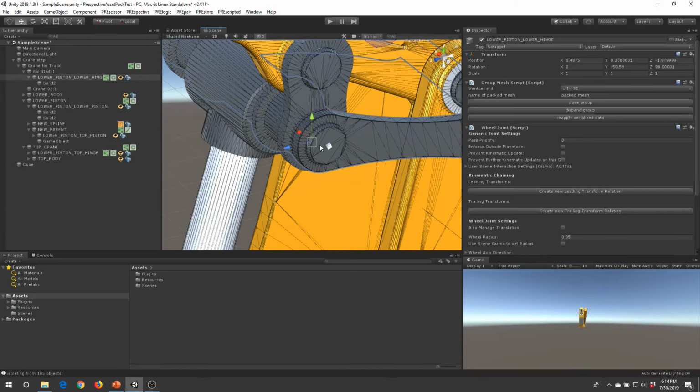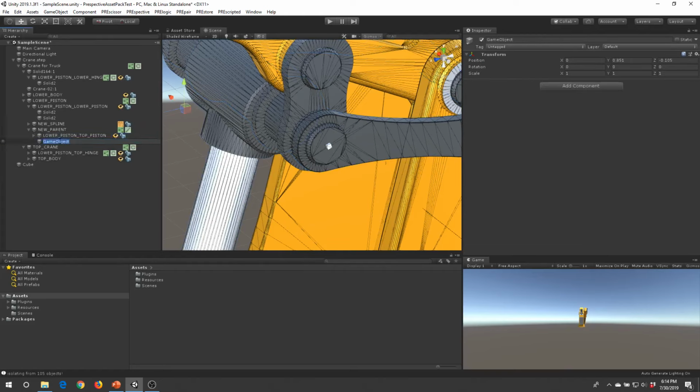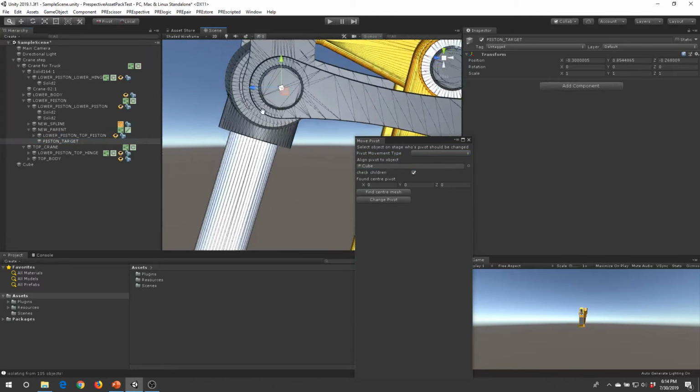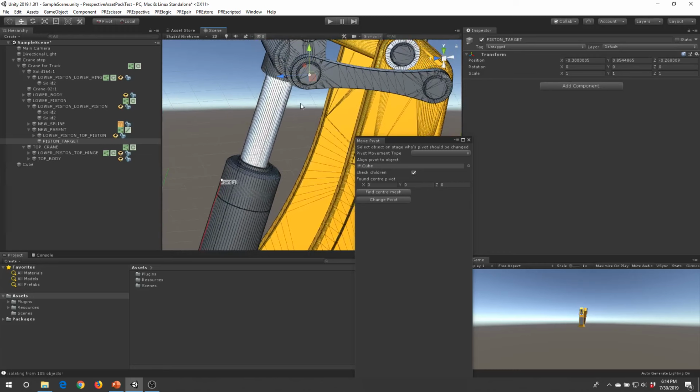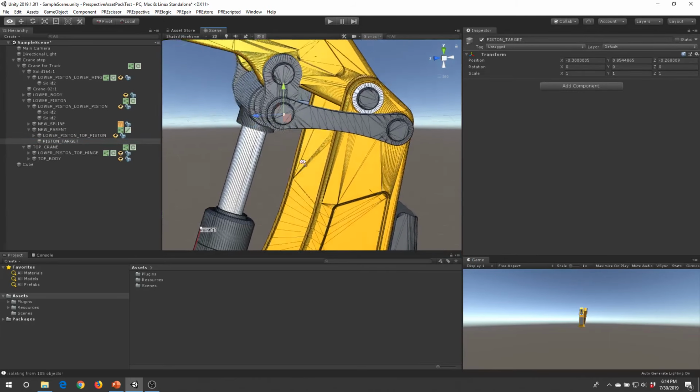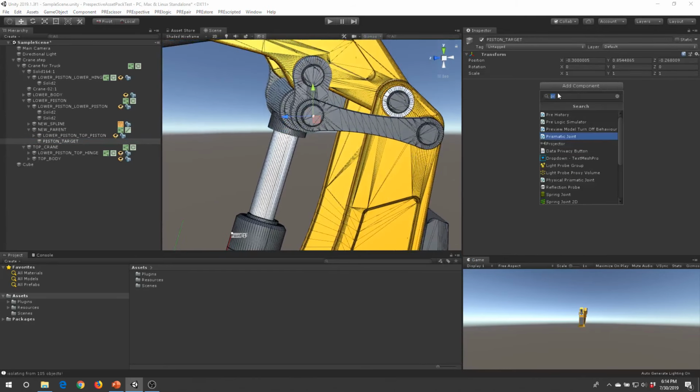And let's change the pivot of our empty game object that we just created. So let me just think. I guess that's this one. So I'll just call that piston target for easy reference. Let's say move pivot, select the piston target, select the cube in here, and let's change that pivot so now it's neatly aligned so we don't get any problems. So this is going to be our piston target, and for that we'll also be adding a piston joint.